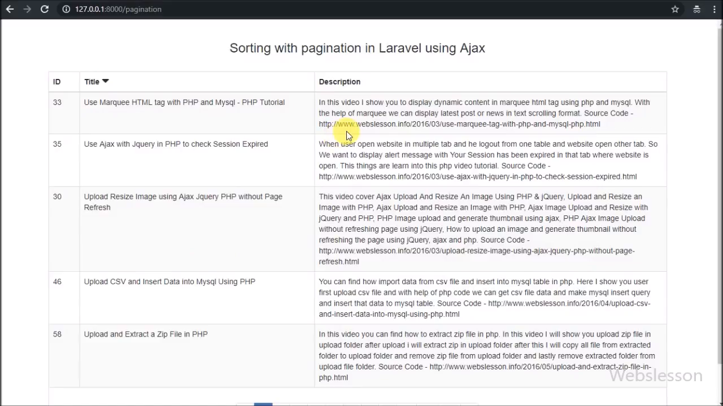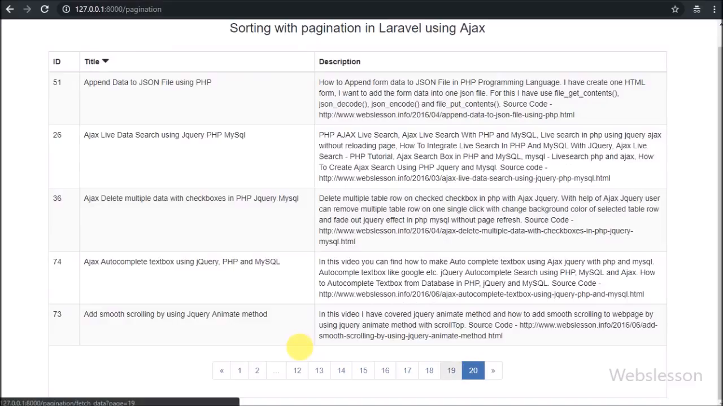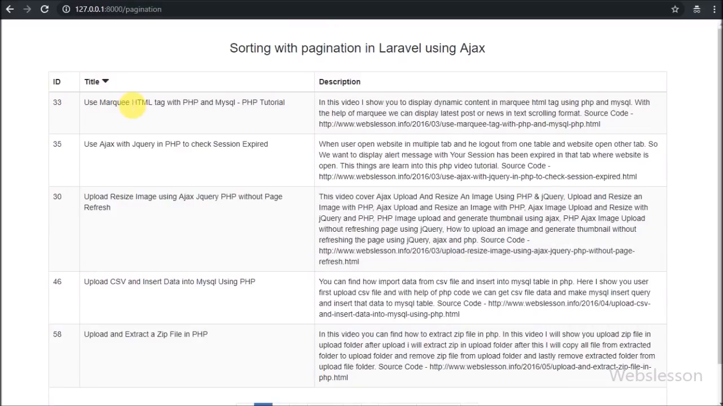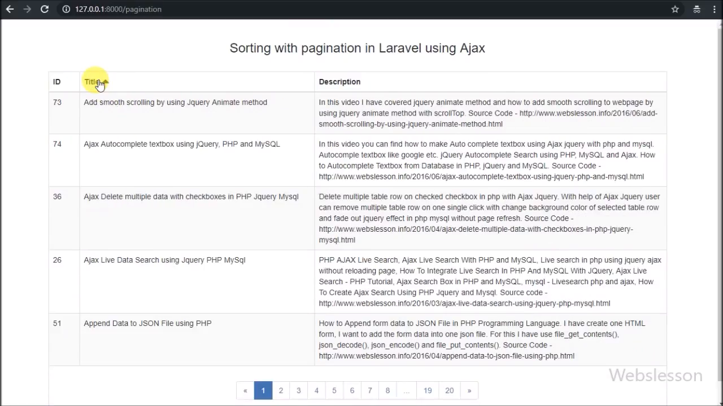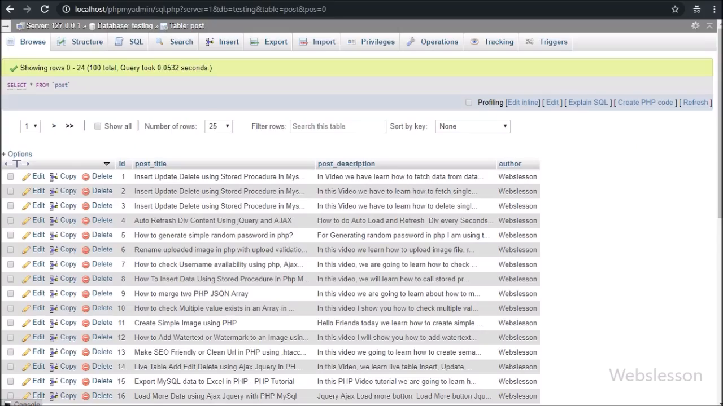This is because if we sort table column data and there is a large amount of data, then that data must be loaded in pagination format. So here we are again discussing pagination in Laravel with sorting of table column data using Ajax. Now let's start discussing this topic.